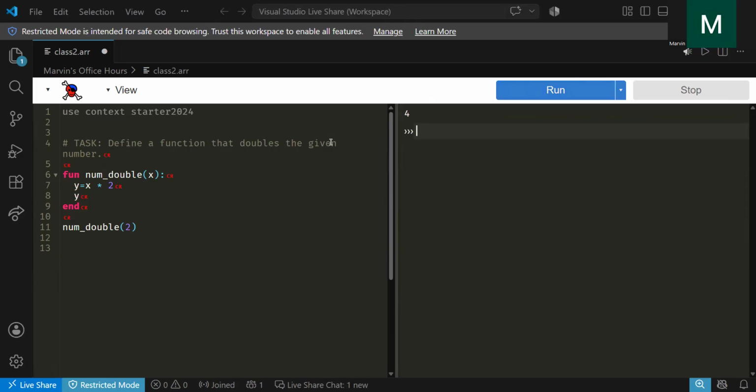Okay, so line 7 and line 8, do you feel like it's a bit redundant? It is, yes, redundant. Okay, why is it redundant? I'm just doubling the number, so I should be able to assign. Y equals X into 2.